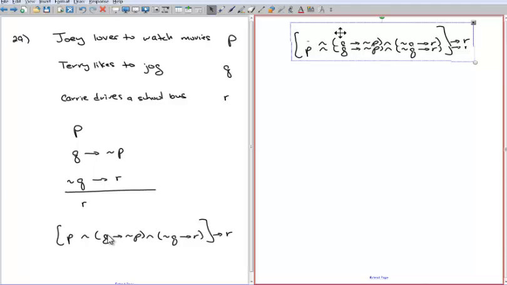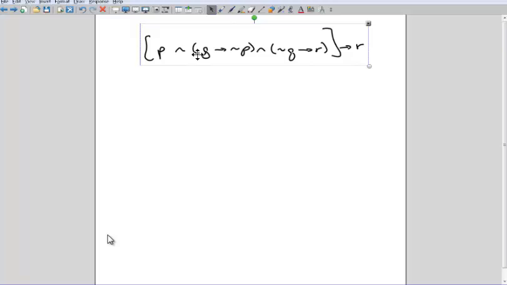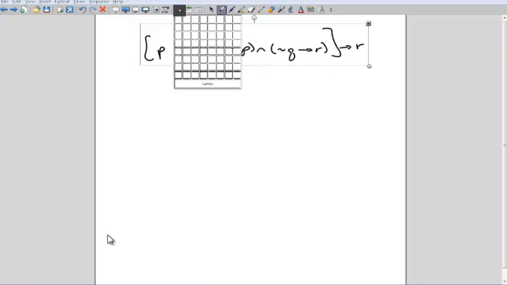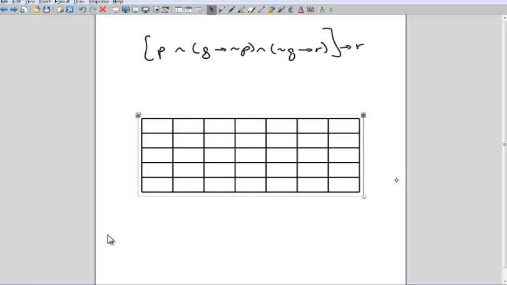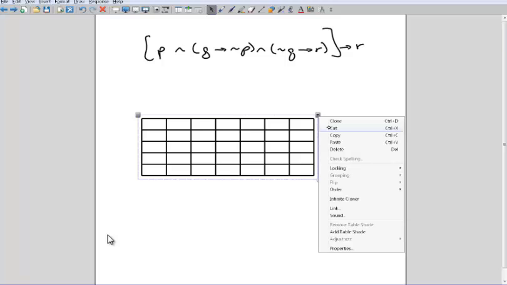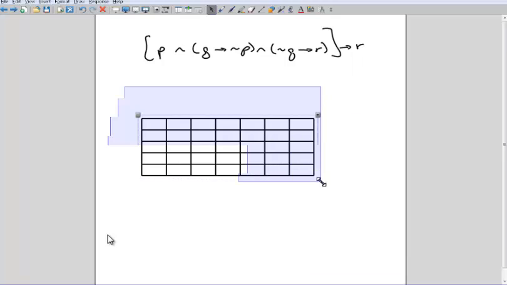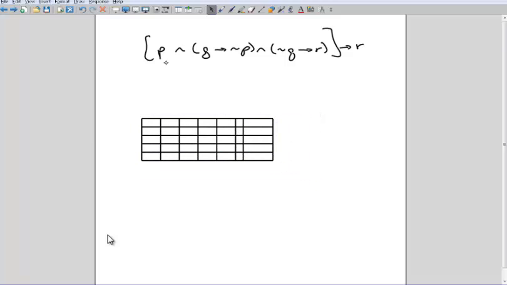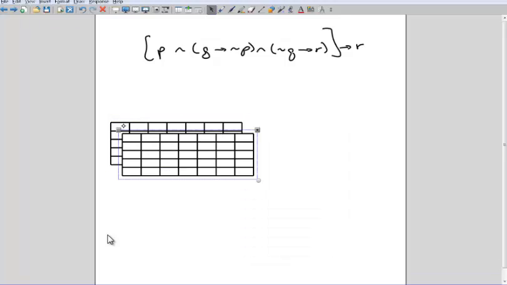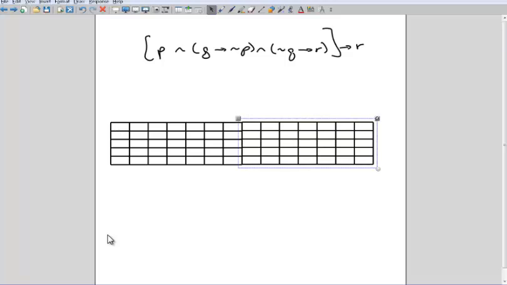So what kind of table are we going to need? What size table are we going to need? Well, we're going to need P, Q, and R. And then we'll need 8 rows, plus the header row, so we need 9. We'll do 5 by 7, I think that will work out. Now we need to squish that up, make it about half the width. Move that over here, and we'll clone it twice.